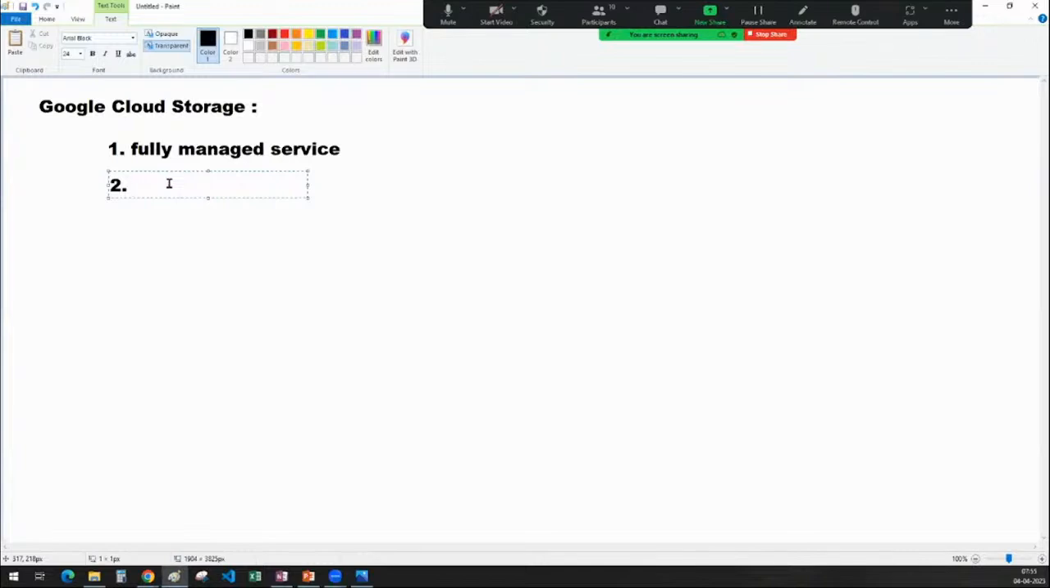Sir, now I understand that it is a fully managed service, so the infrastructure will be taken care of by the GCP. That is fine. So now tell me what kind of service Google Cloud Storage is. What is the main intention of having Google Cloud Storage in the GCP? If you ask me, it is a service for storing and retrieving the data.